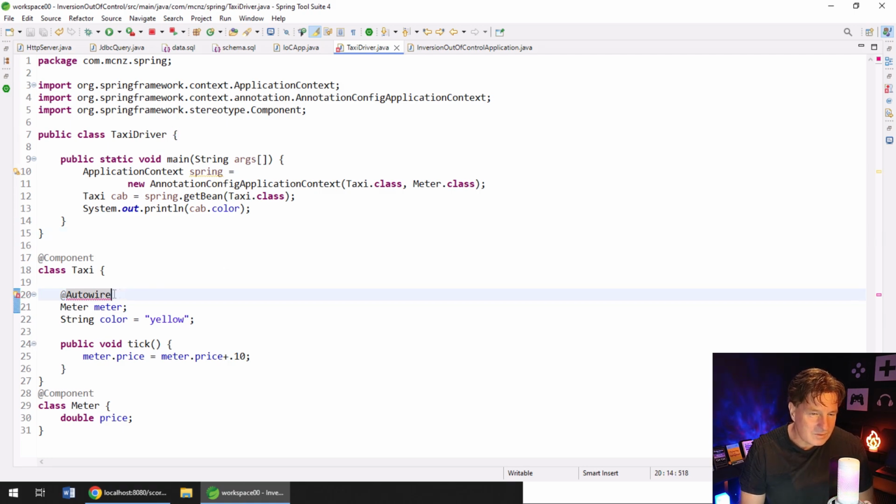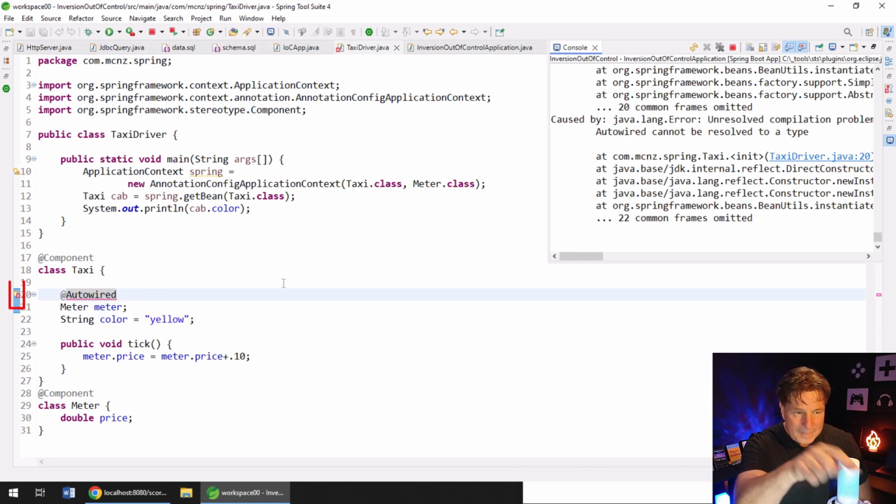Cannot be resolved to a type. Auto-wired. There we go. Control-Shift. Oh, by the way, do you see that? Did you see that red X there?